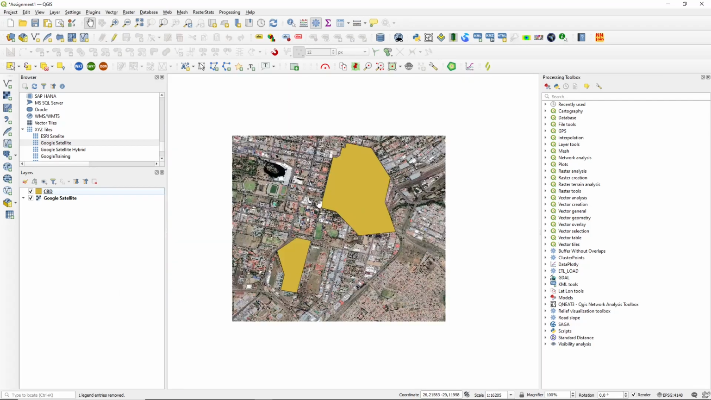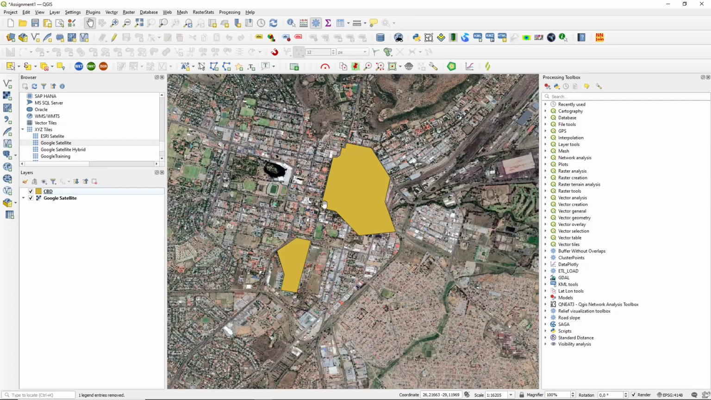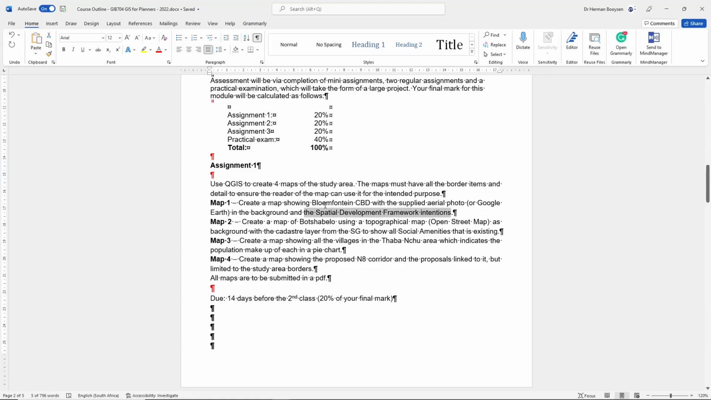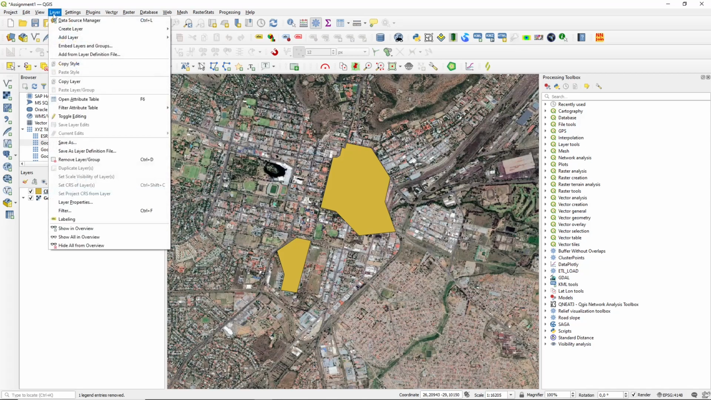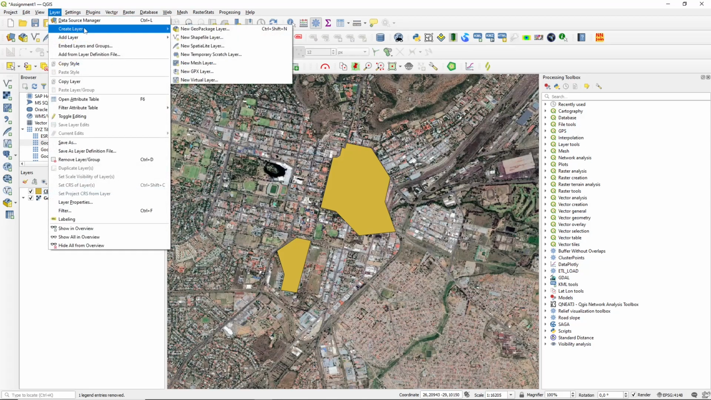Okay, now we must look at Spatial Development Framework intentions. Like I've said, here you must create your own polygons or your own SDF areas or intentions, and that is what you're going to do now. As I've indicated last time, I want every data layer in a geo package database. So the first thing is what we must do is we must create a geo package or a new layer. Let's see, I'm going to go to layer, create a layer, and it must be a new geo package layer.